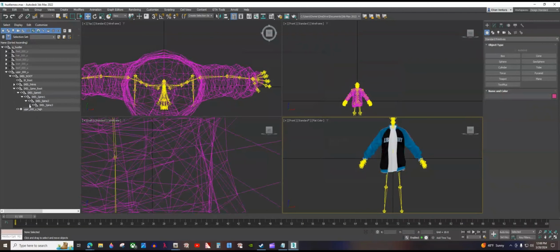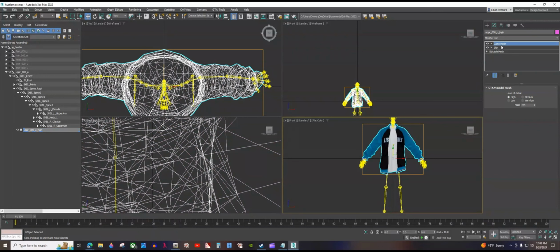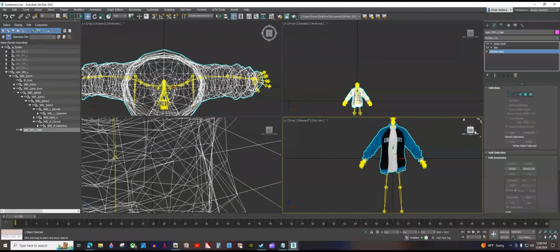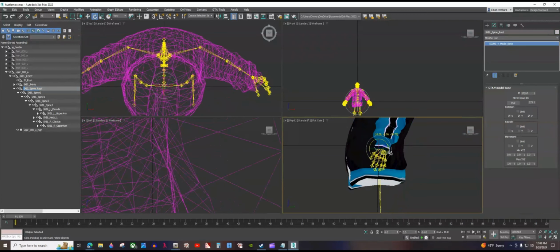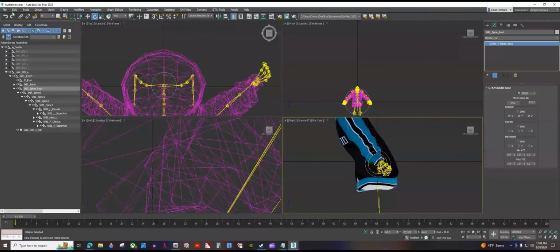Go ahead and get the bones ready. I like to have the arms movement so I can see what I'm doing. Let's first make sure it moves with the skeleton. So click spine root. Rotate. Looks like it moves good. All right. Click undo.